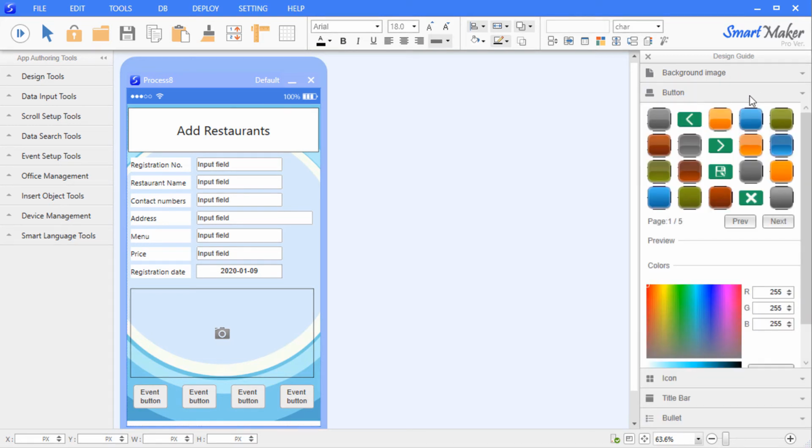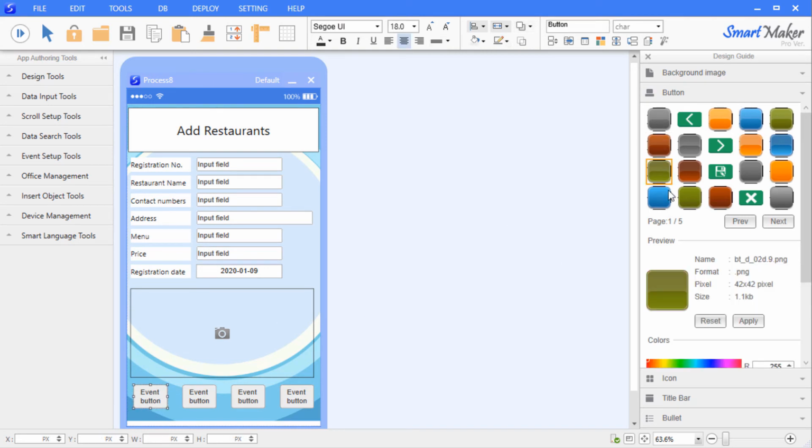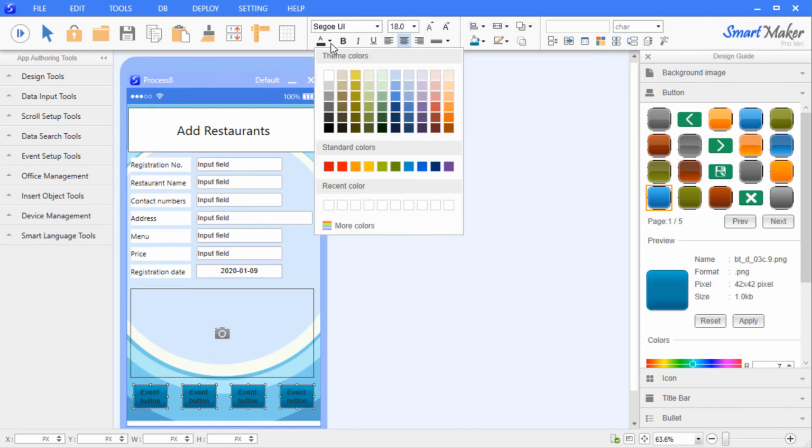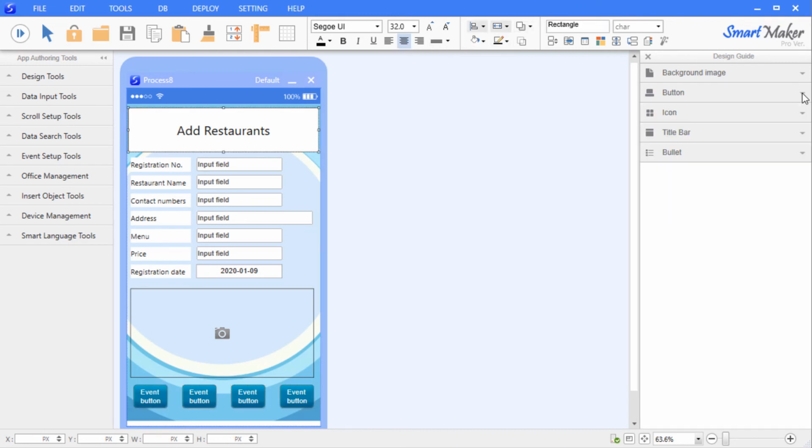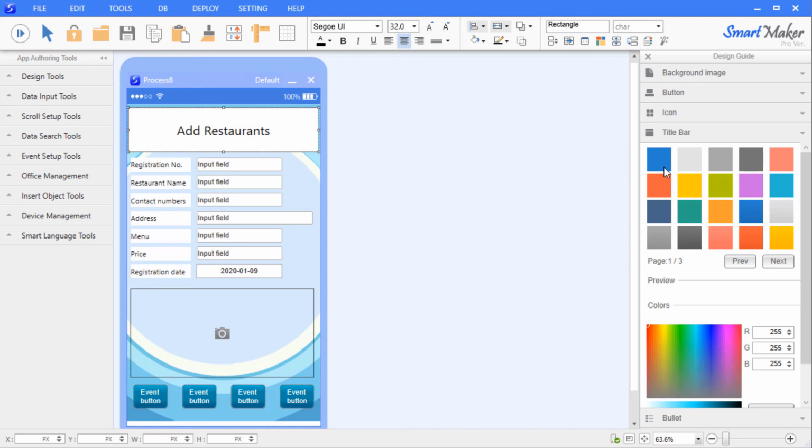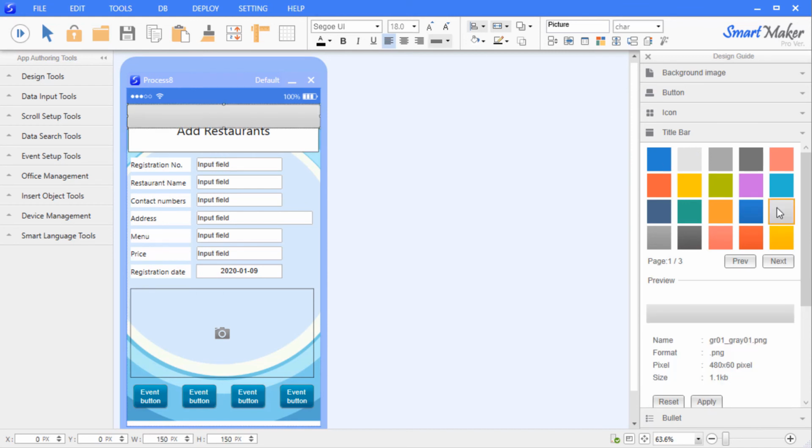Next, let's use button menu to change our event button's design. Choose a button from the screen, select the color and double-click or press Apply. You can use title bar for editing the title of the application. Title bar can be used to highlight the title of the screen. Choose a title bar to display on the screen and click Apply.